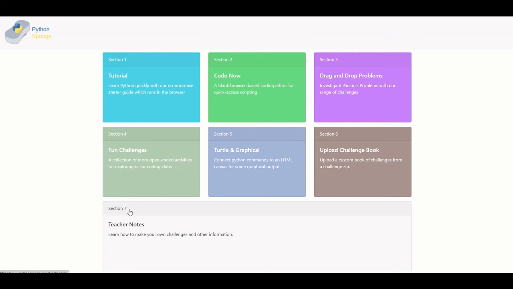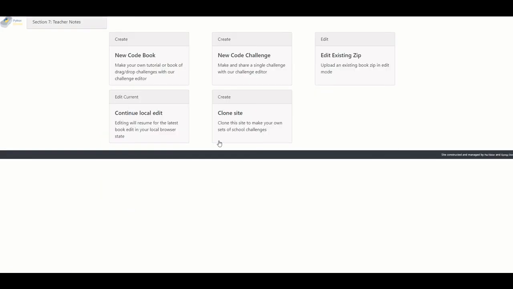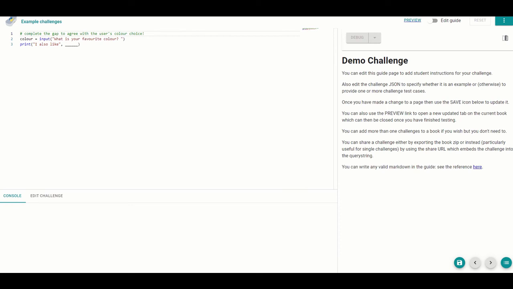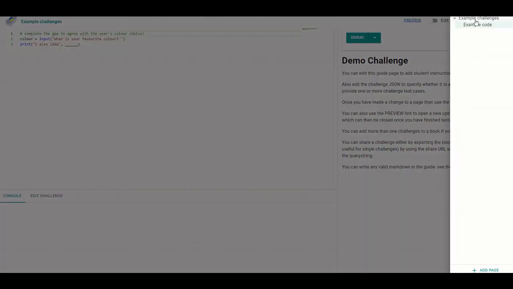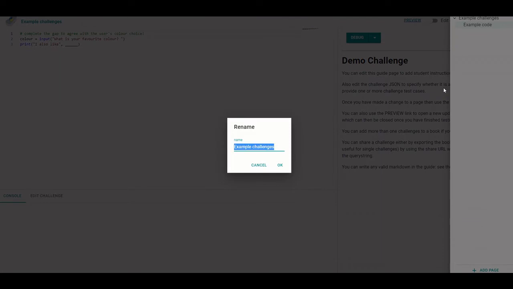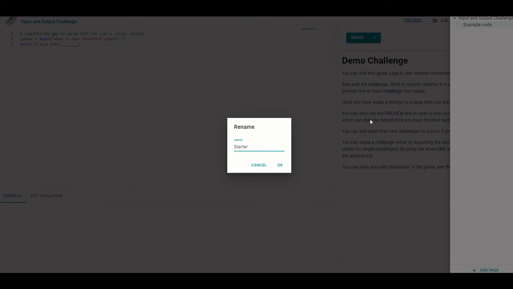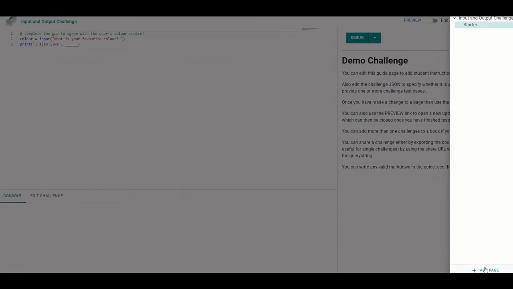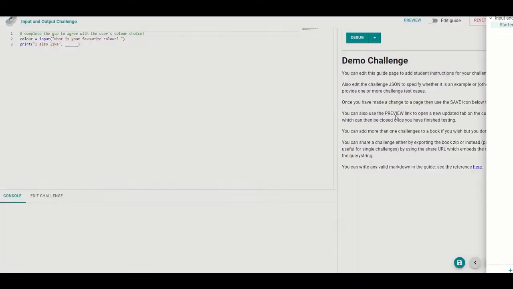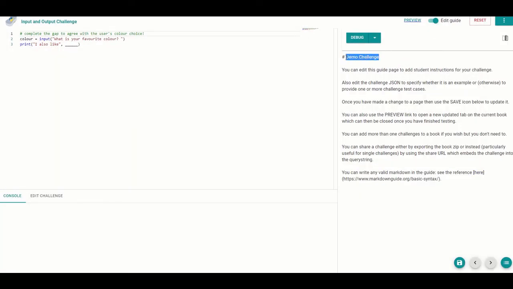And how do we actually make these books of challenges? Well, we can use our coding editor in this section, and I'm going to go straight in with the new code challenge, which is the simplest, and just show that I've now only got a book of one challenge. I can rename its book name to something suitable for students, and perhaps I only want to distribute a single solo challenge for the start of a lesson. Well, I've just got a single page called starter. I'm not going to add any more pages. I'm just going to have that one page, and I'm going to edit the instructions in the guide.